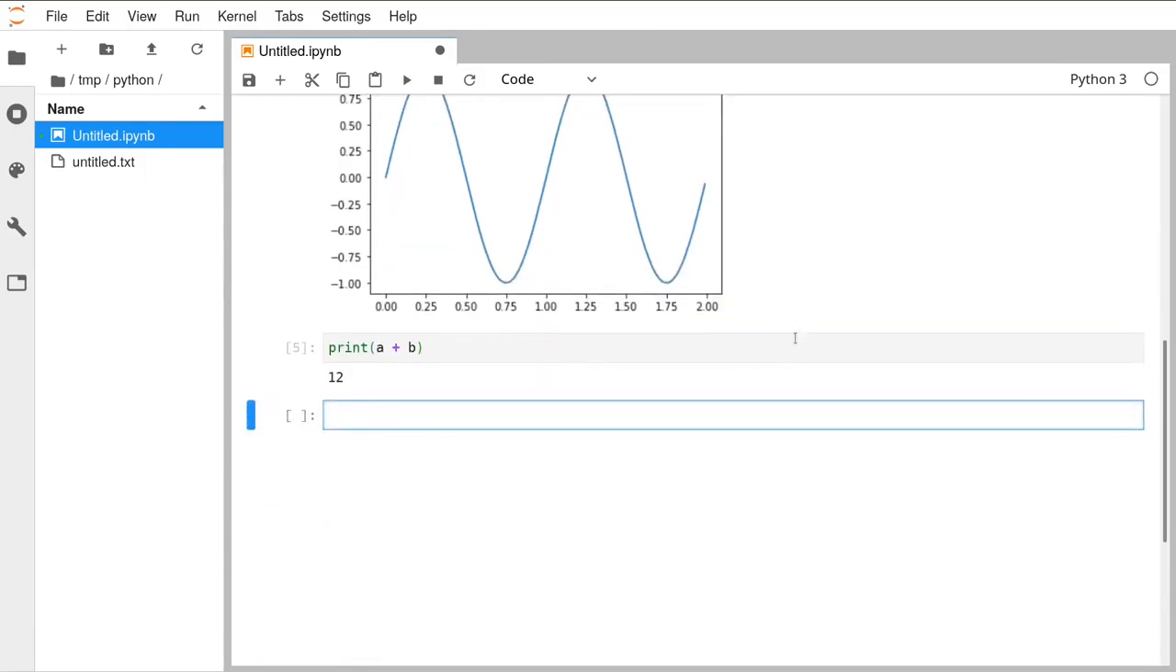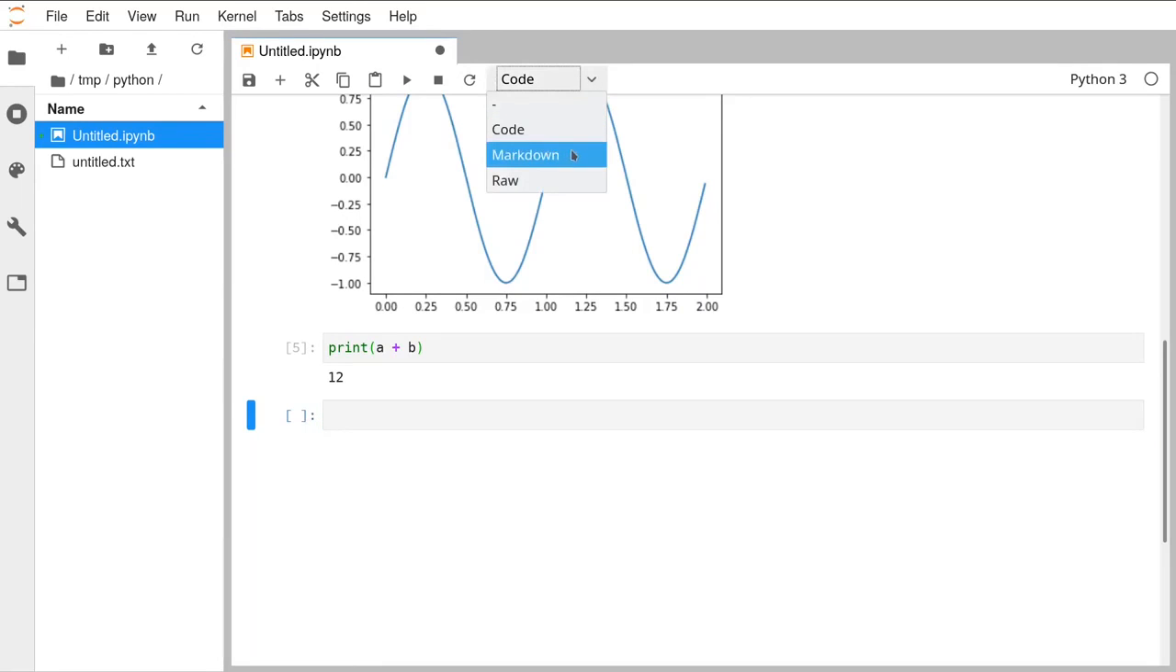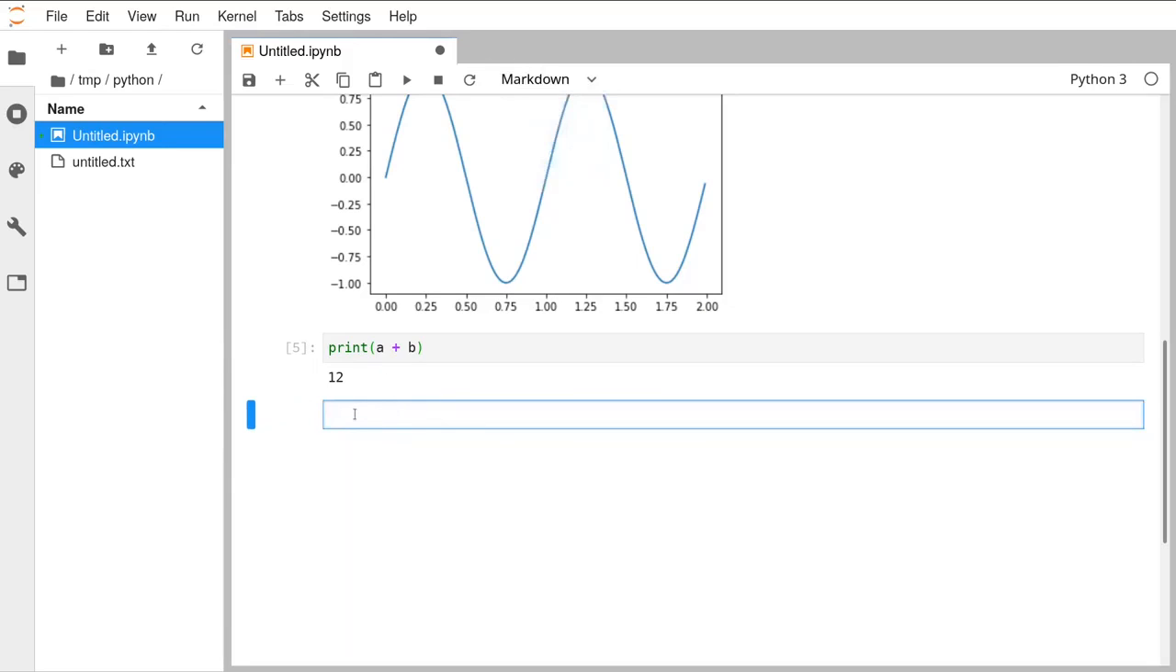The final thing that it allows you to do is, as well as having cells which contain code, at the top of the window there's a drop-down menu that says code at the moment. With this cell selected, if I change that to markdown, you see the square brackets at the beginning have disappeared, and now this won't accept Python code and run it. It will instead accept Markdown.